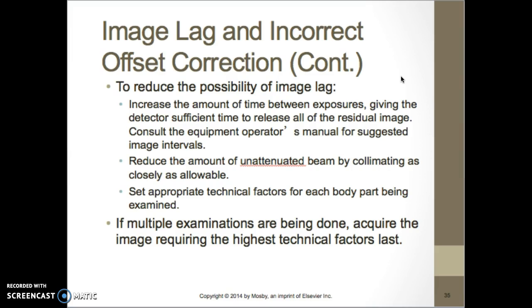All right, so to reduce the possibility of image lag, you increase the amount of time between exposures, giving the detector sufficient time to release all the residual image. Consult the operator's manual, of course, for suggested interval times. But if you take images back to back to back, especially if you use the highest dose first, you can have this. So another way is to reduce the amount of unattenuated beam by collimating as much as possible. So you want to collimate as close as you can.